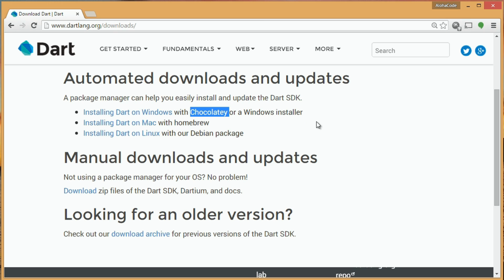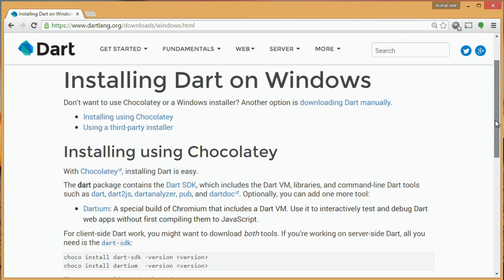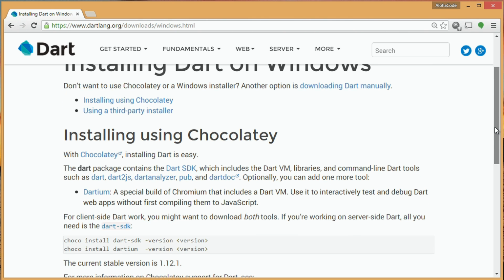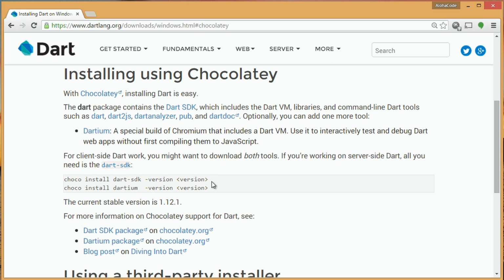They'll remain the same. We can click the Installing Dart on Windows link to take us to the page we need. On this page, we'll see the section for installing using Chocolatey. The simple command line instructions for installing Dart are listed: a line for the Dart SDK and another for Dartium, the Dart-infused Chrome browser.